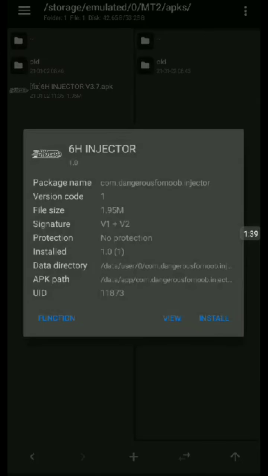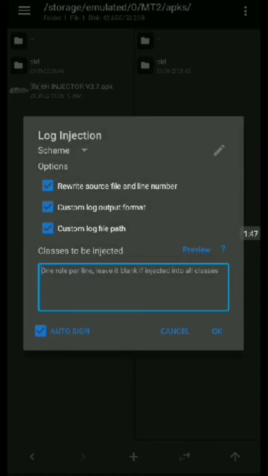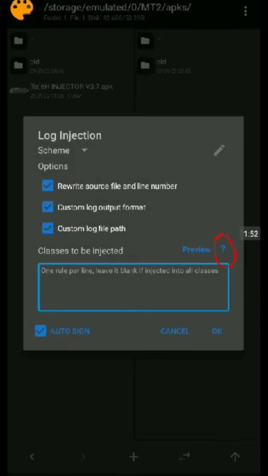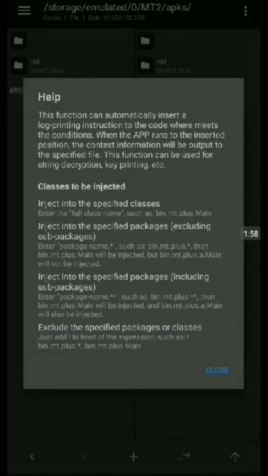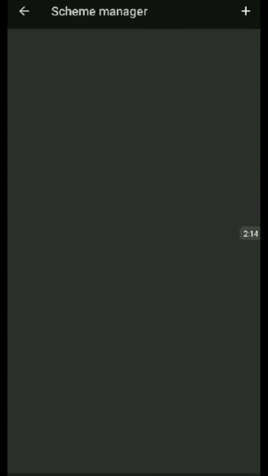To get access to log injection, we go to the list menu here. The first thing I recommend you all do is read this value here. If we go inside the star, you can find some explanation about how to configure the log injection. Second, you need to create a theme. So here my themes is completely empty, and I'm going to demonstrate how we create one from scratch.